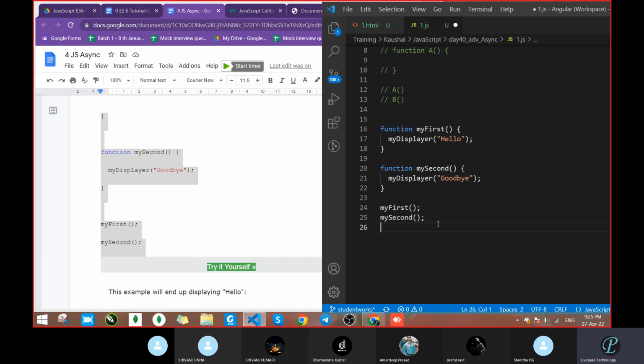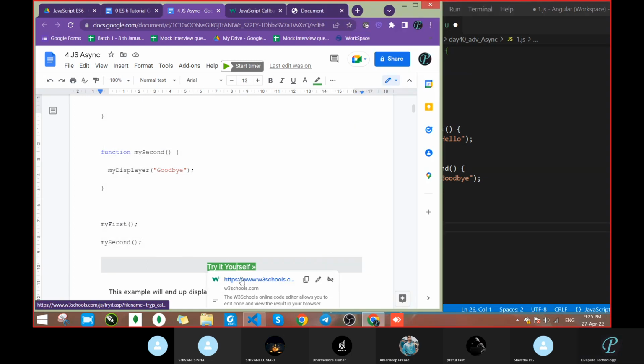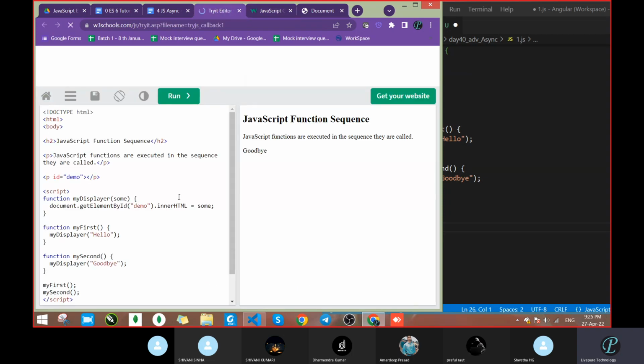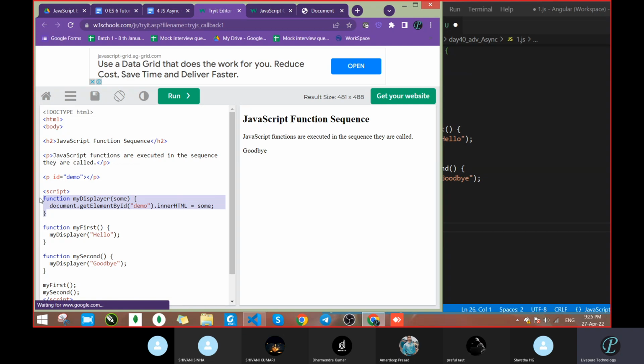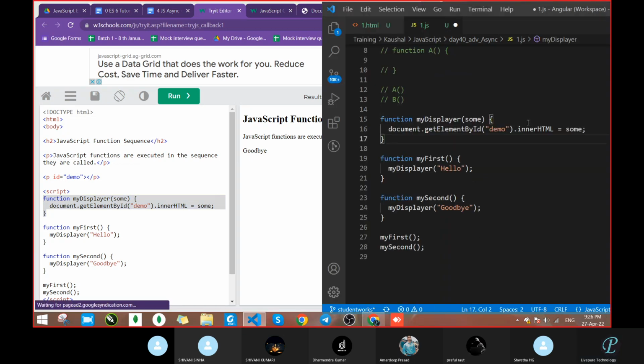What will be the output in both cases? And where is myDisplayer? myDisplayer is not written here, which means we have to take that. That function must be available somewhere. myDisplayer is here. Correct? So what will it do?